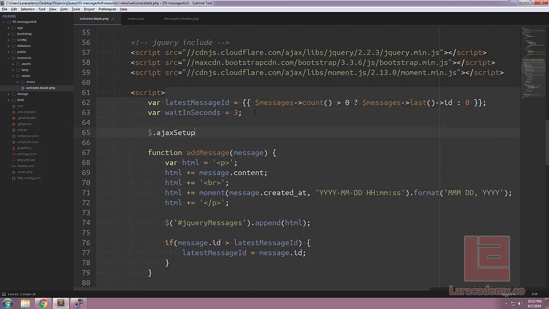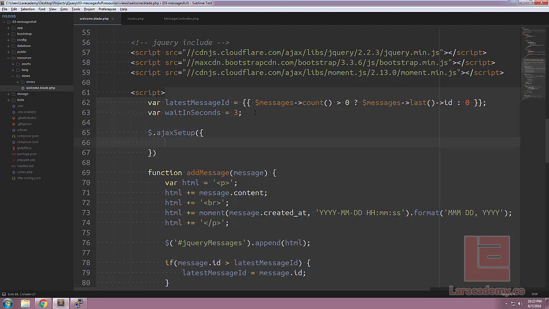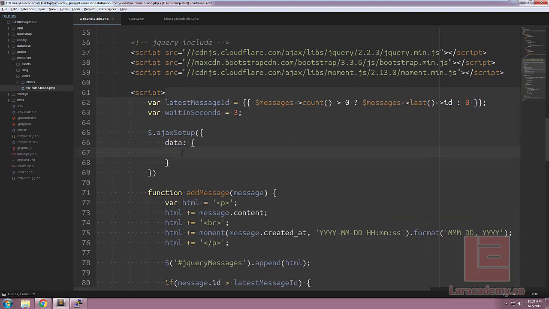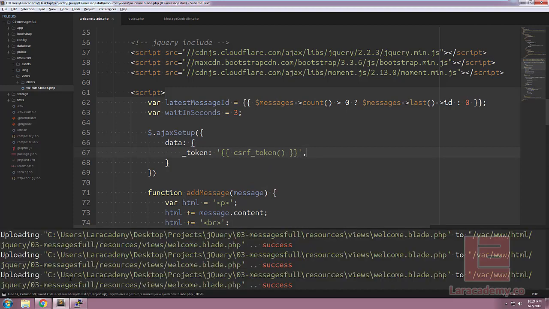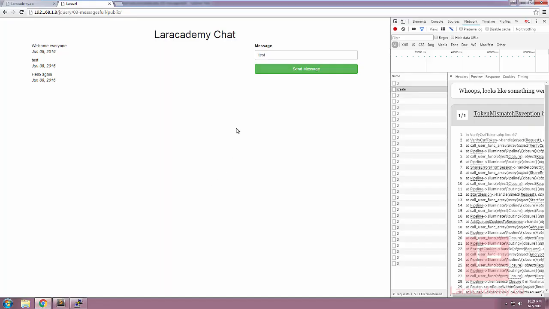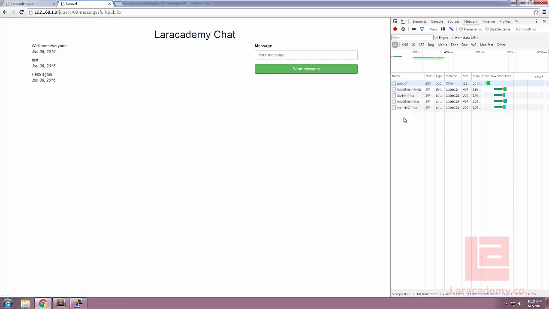Before we kind of looked at the Ajax setup. So we could do this where we're going to pass in some data for each of our requests. So we could just have the value data, and then we'll make a variable for token, and we will use the Laravel function CSRF token. Now with this setup, if we switch back to Chrome, you should notice a little bit of a problem here. Well, it's not much of a problem, but more of an annoyance.